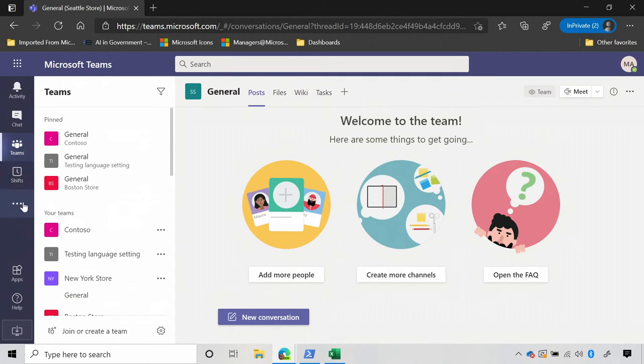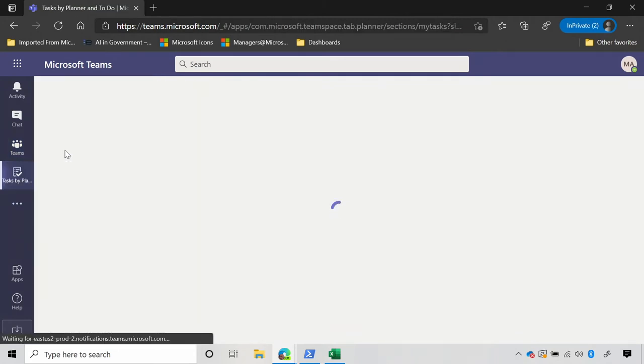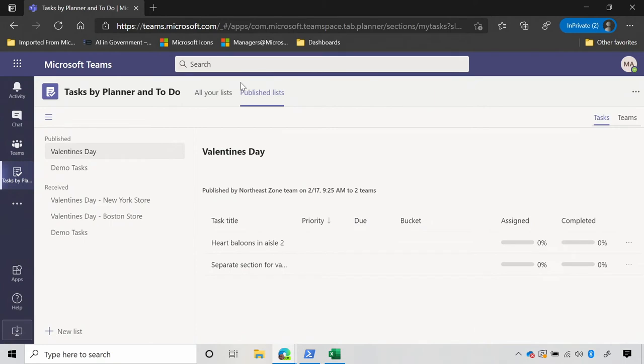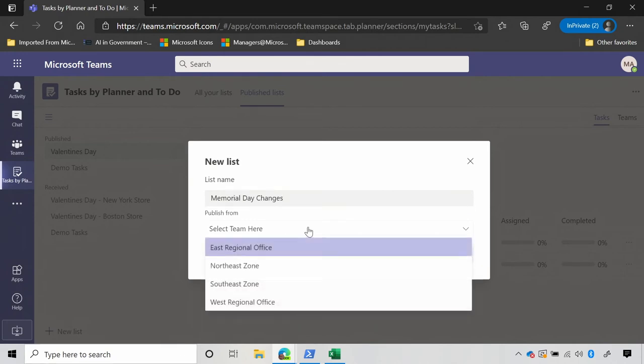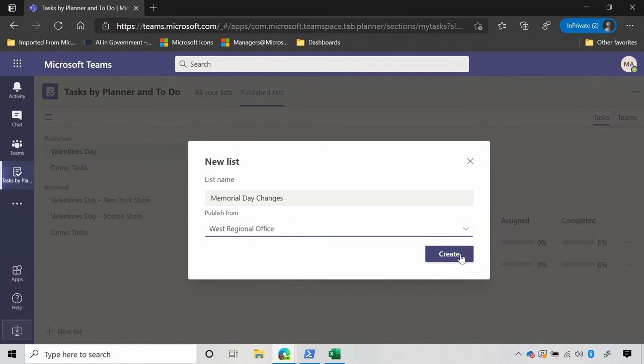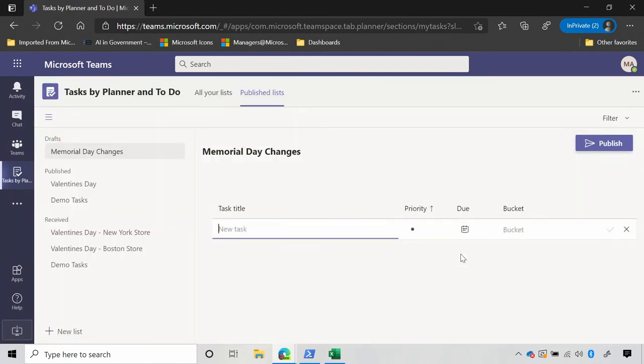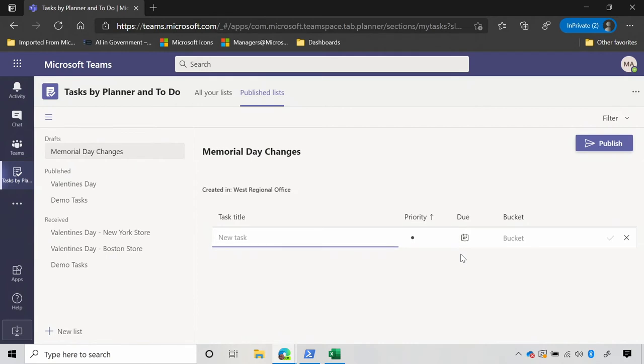I'll go to my Tasks app. Here, I have all of my tasks that are either published or that I've received. Let me try to publish a new list. Let's publish a list for Memorial Day. I'll call this Memorial Day Changes. And I'm going to publish this to my West Regional office because I want to send something to both the Los Angeles and Seattle stores. Turns out swimming is a big deal in these areas, especially on Memorial Day.